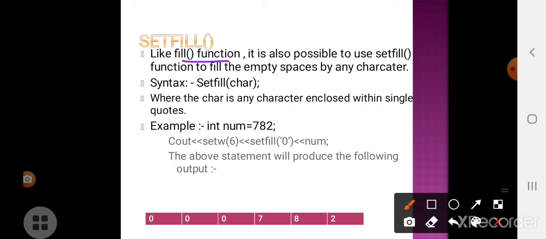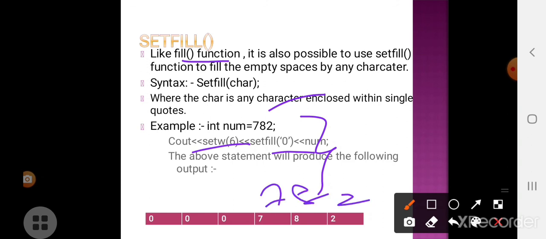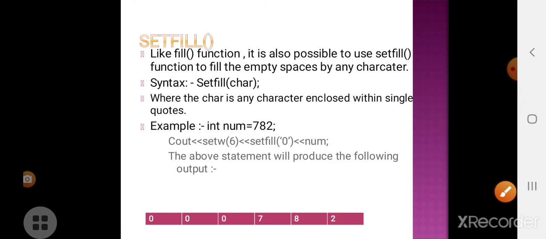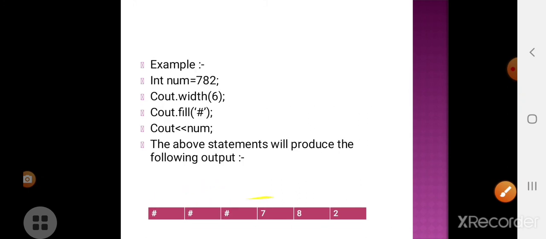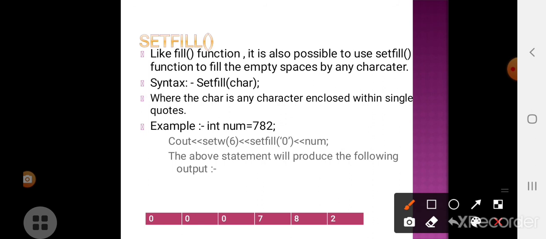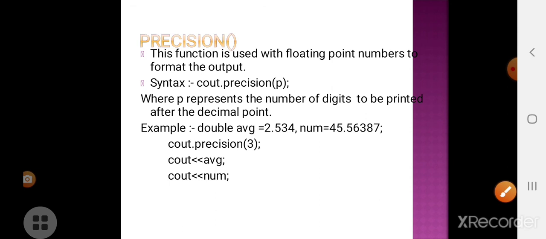Okay. So first I am just initializing one number, integer number 782, and I am putting a setw followed by this setfill. So 782 will be filled here, and the remaining empty spaces have to be filled with 0, so 0, 0, 0. This is the output statement, like the input statement above. So this is about setfill.